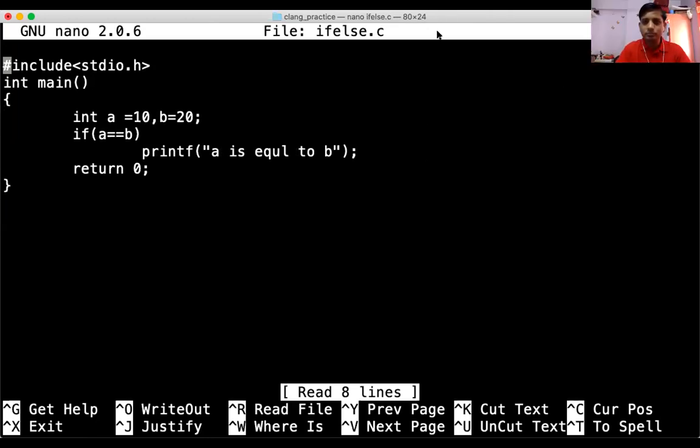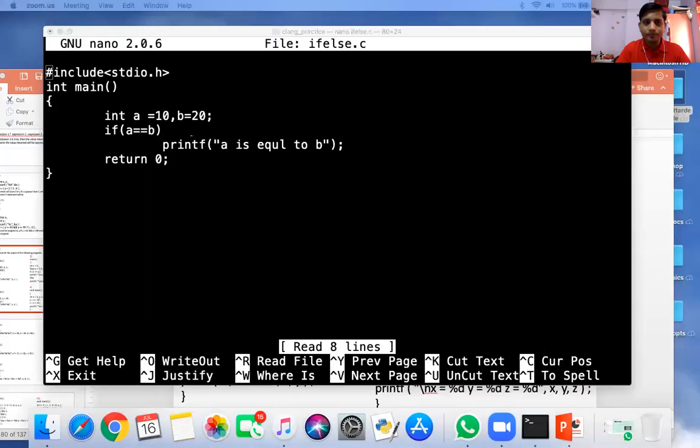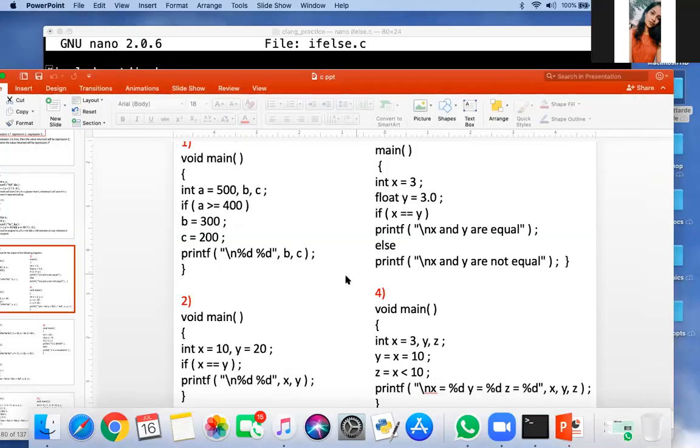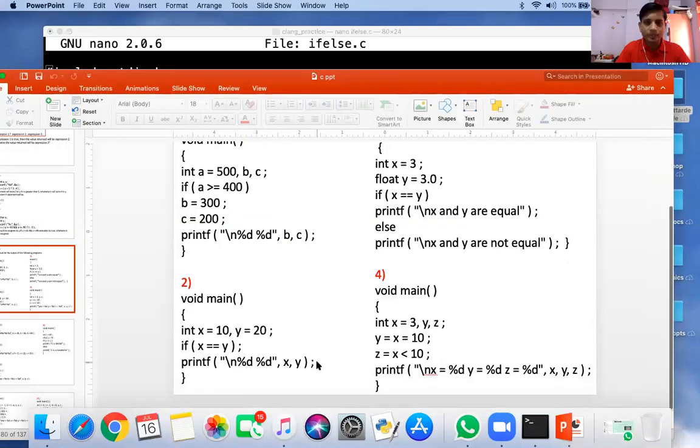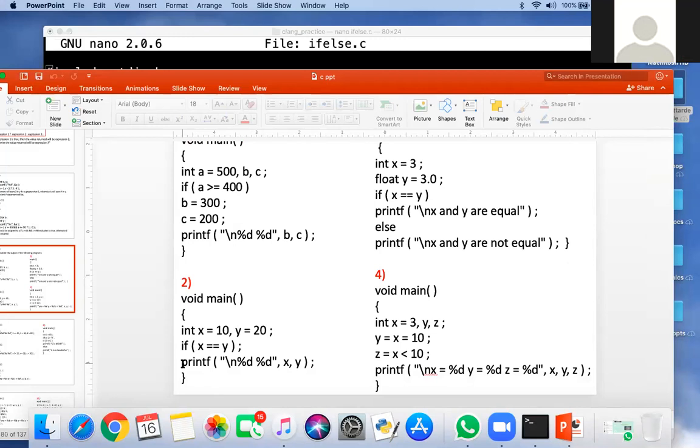Curly brackets are not necessary in our program if there's one statement. So what is the problem? Is it printed or not printed? But your semicolon is there after the if also. So it will print.